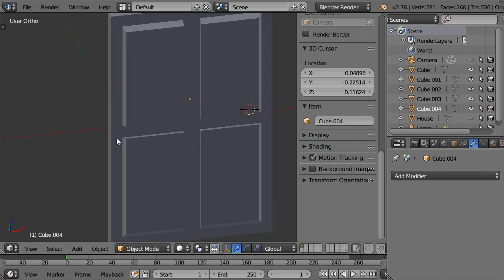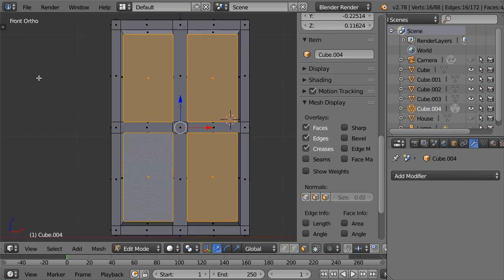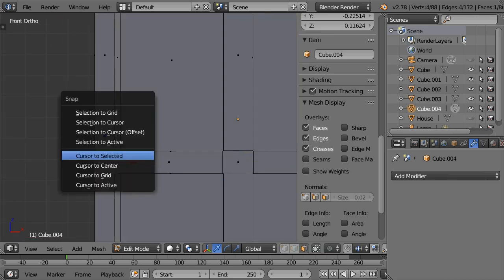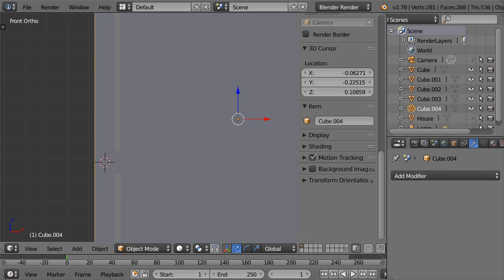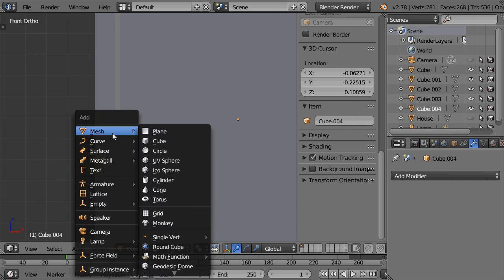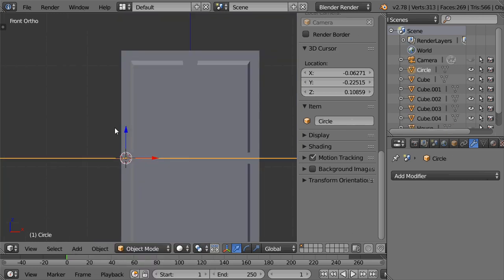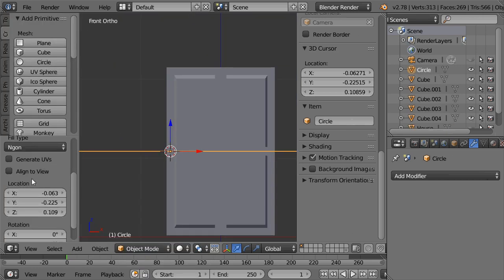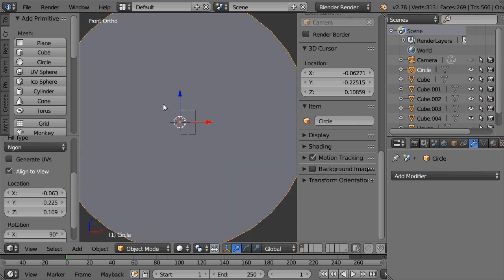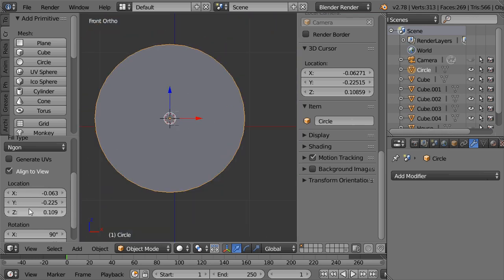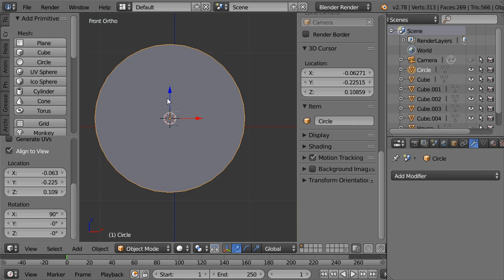Let's add a handle to it. Again, click the face, Shift S, cursor to selected, add a circle. Press T to bring the menu. In here you can press Align to View, so you don't have to rotate it by hand. This will align everything that you create to the point of view you have at the moment.